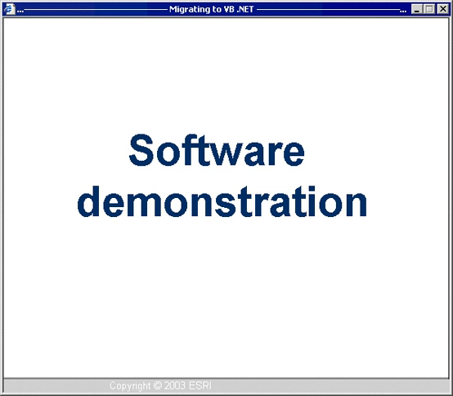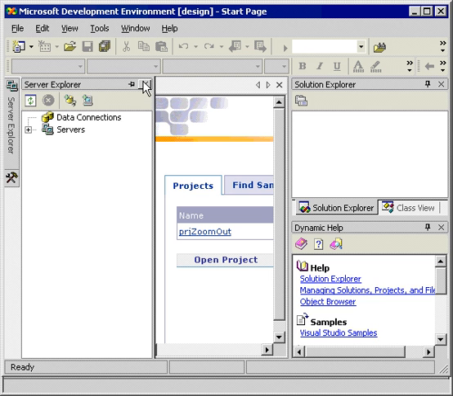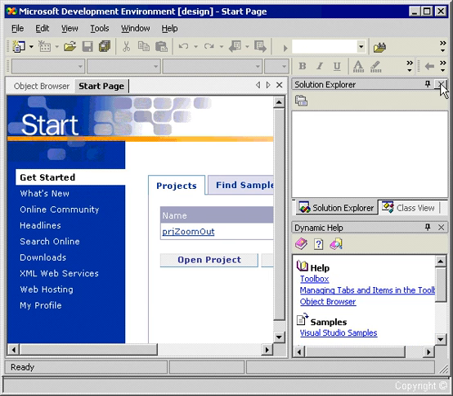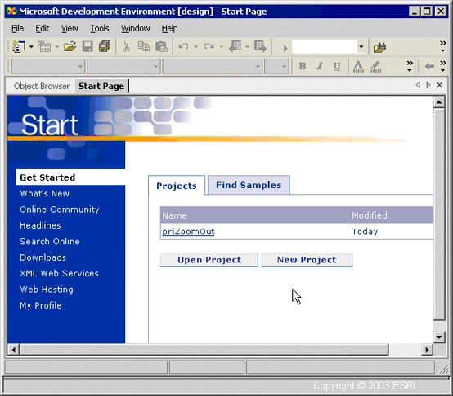And now let me begin the first software demonstration. I'll begin by restoring the .NET environment. I'd actually started it before beginning the presentation. Notice the tabbed document interface, and to make a little more room for me to navigate, I'll close some of the existing windows. Here's a quick peek at the dynamic help before I close it.